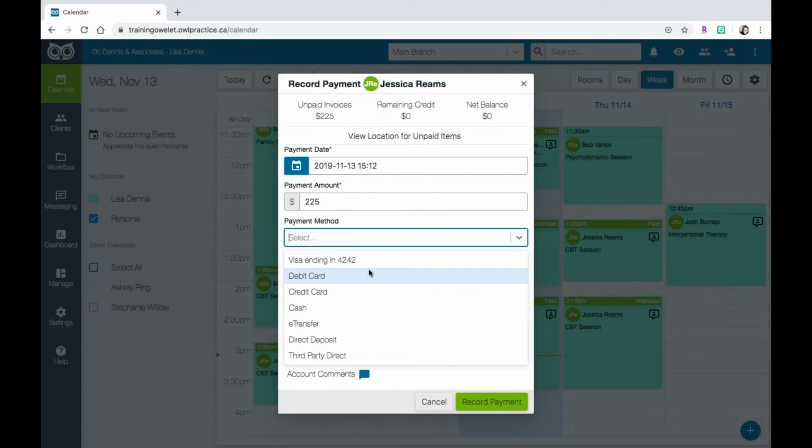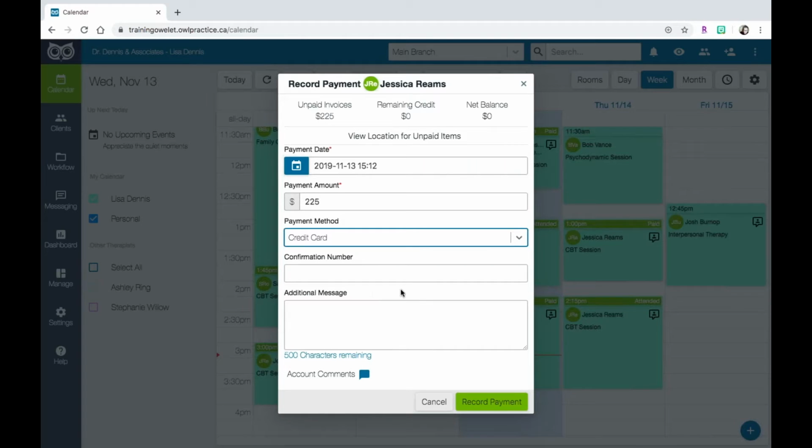You will note here that I have a Visa listed for this client. This is because I have Stripe integrated with my account, and it allows me to enter and save credit information to my client's files for payment.